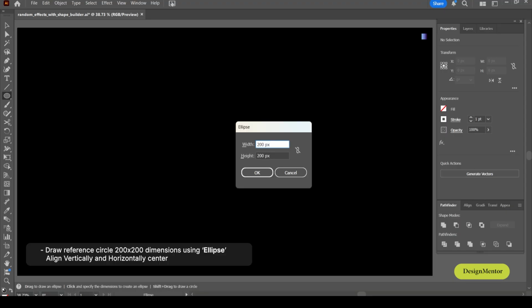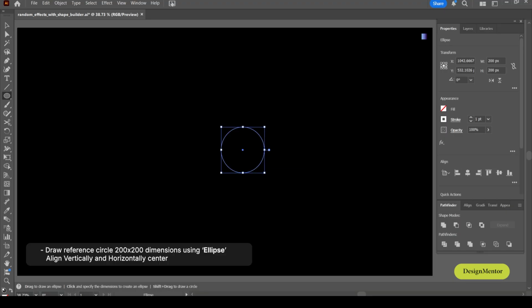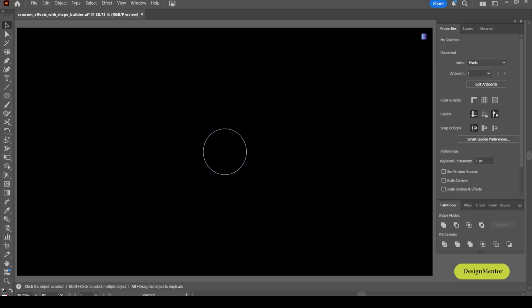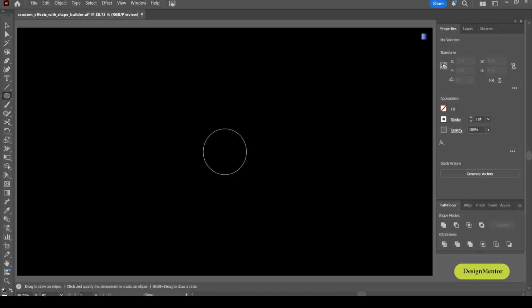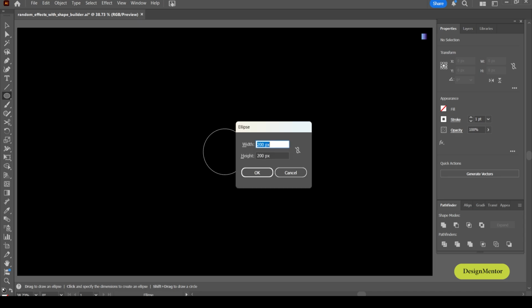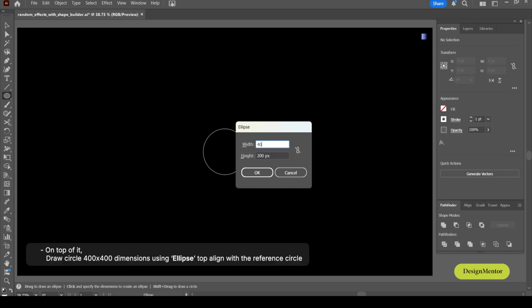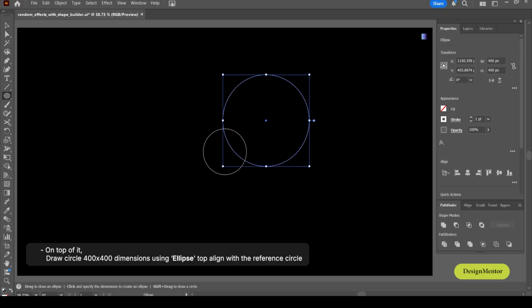Draw a reference circle with 200 by 200 dimensions using the Ellipse tool. Align it vertically and horizontally to the center. On top of it, draw a circle with 400 by 400 dimensions using the Ellipse tool. Top align it with the reference circle.